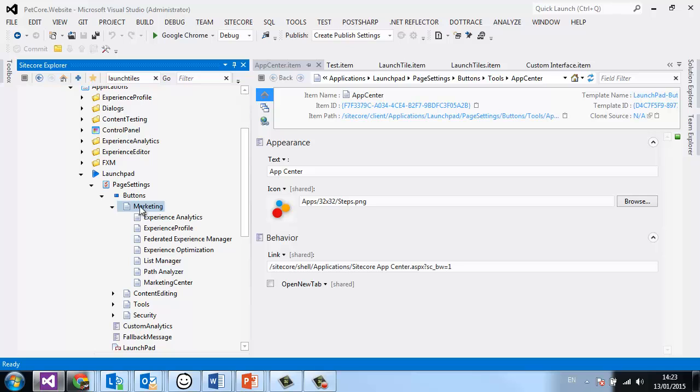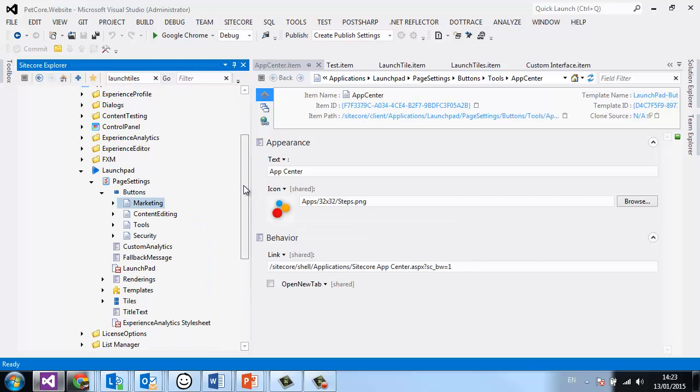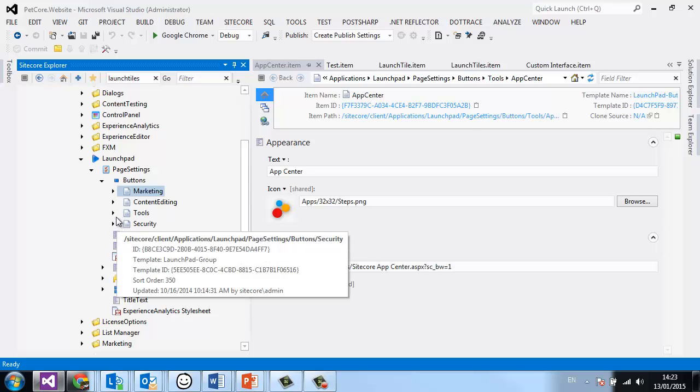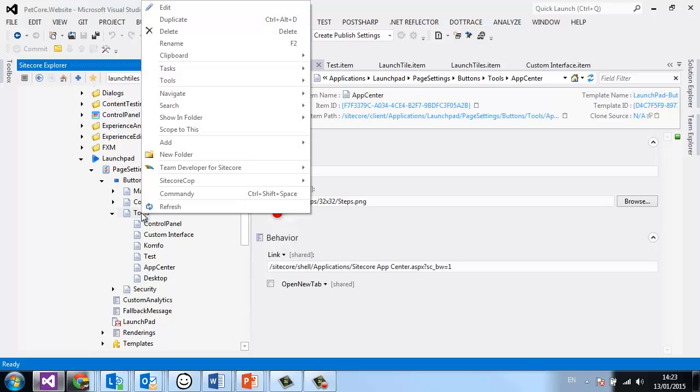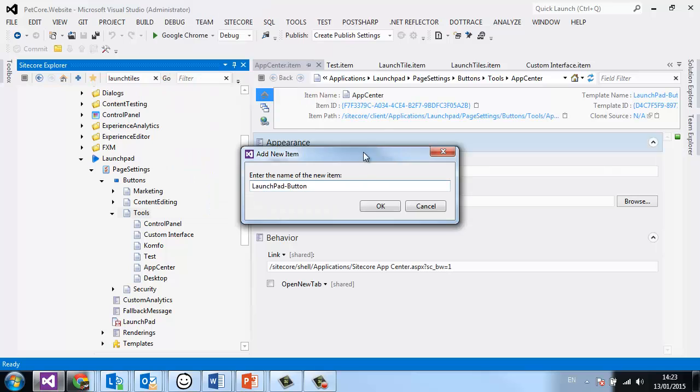Each of them has a group, and under there you have a SPEAK button. To add a new button, it really is as simple as right-clicking and adding a new button. So let's do that under Tools, for instance. Let's right-click and add, and the Launchpad button is already listed here. We'll call it Martina's app.